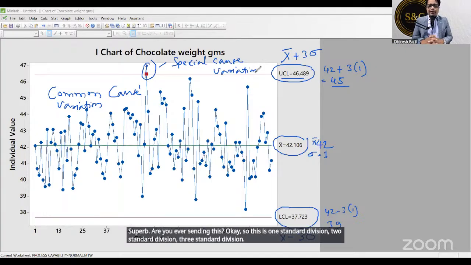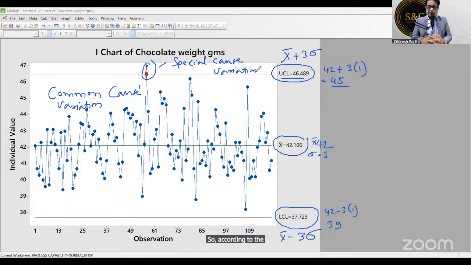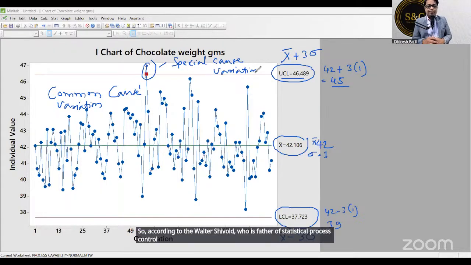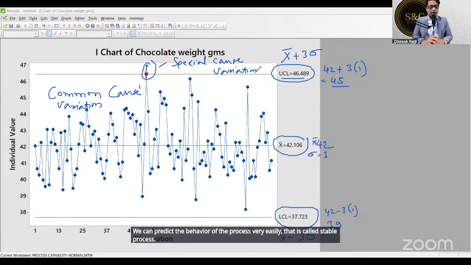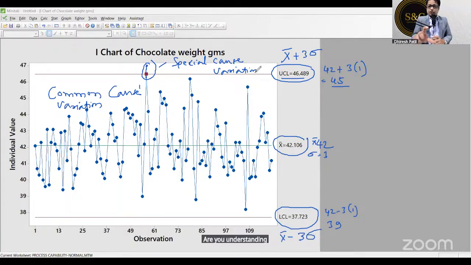According to Walter Shewhart, who is the father of statistical process control, any process which flows within plus 3 and minus 3 standard deviation from the mean is a stable process. Stable meaning predictable process. We can predict the behavior of the process very easily. That is called a stable process. Are you understanding? Now, this is called a stability check.